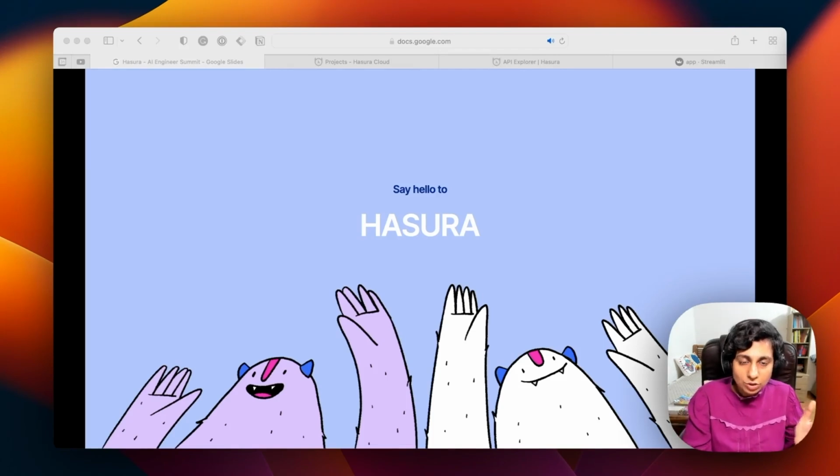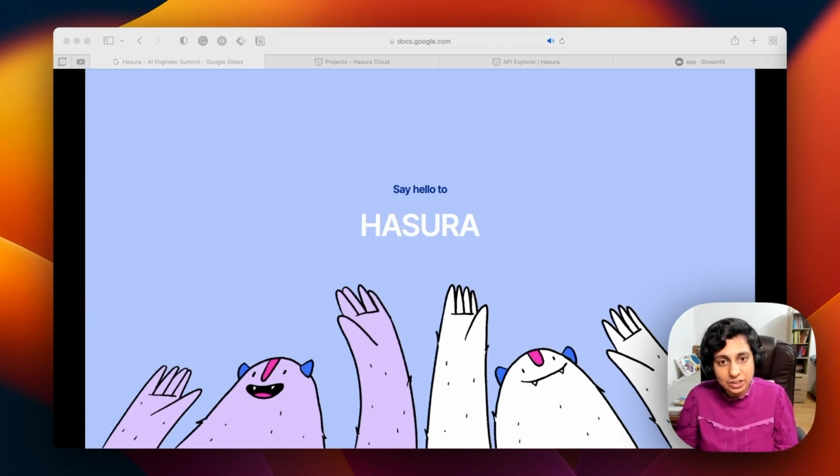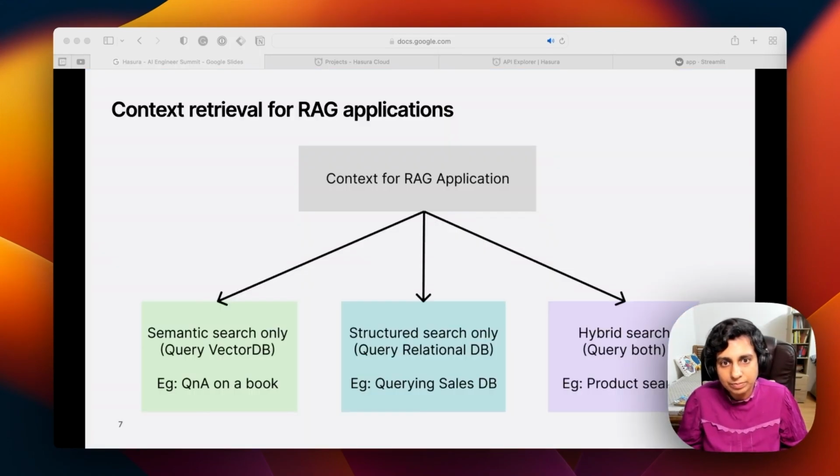Good news, Hasura enables you to build a secure data API over your multiple different data sources in no time. Hasura APIs are GraphQL APIs, and hence they are dynamic in nature. So you get a unified, dynamic, secure data API in no time, just what we needed. So let's get started with building a RAG pipeline for our product search use case.